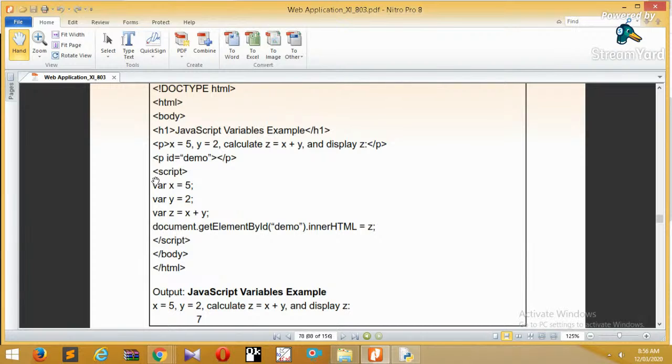Because the JavaScript actually takes place under the script tag. Just like when we use CSS, at that time we have to use the style tag or style element. Every CSS thing comes under the style element. In the same way, the JavaScript things come under the script element.